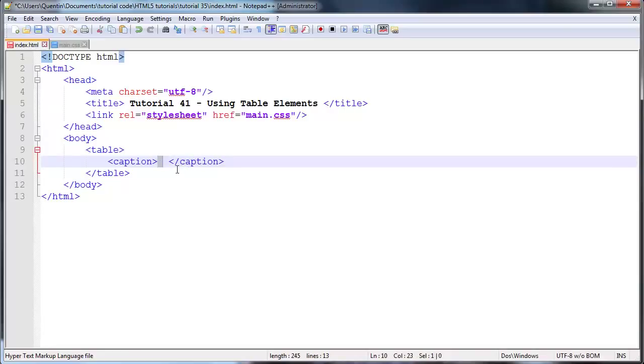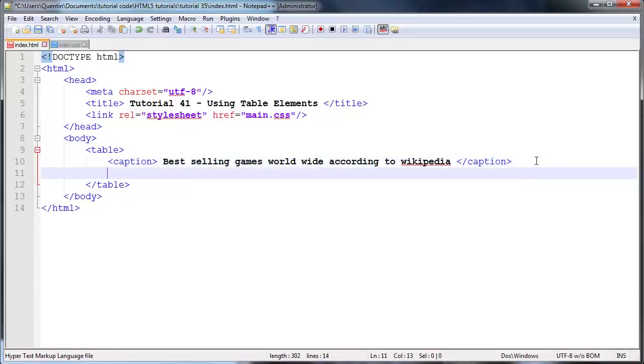So let's go ahead now and actually give this table a caption, and I'm going to create a table that contains the best selling games worldwide. So let's go ahead and make that the caption: best selling games worldwide. This is actually according to Wikipedia, so that is where I got my information from. Not that it's reliable or anything, but I needed some data to actually fill a table with, so that's where I got it from.